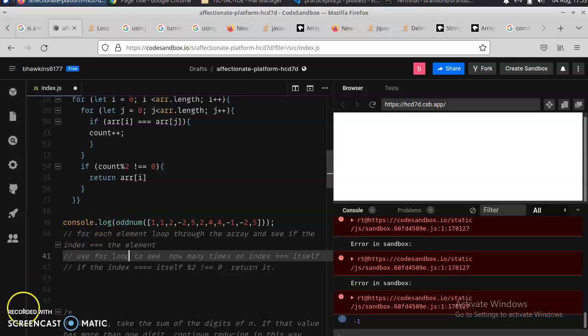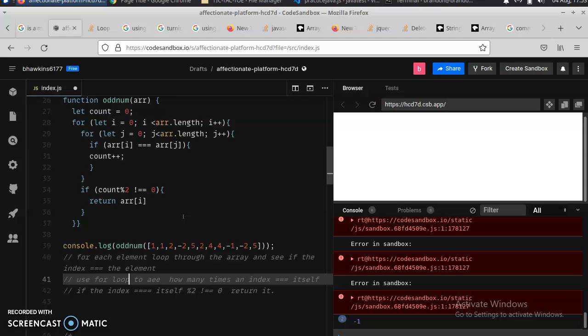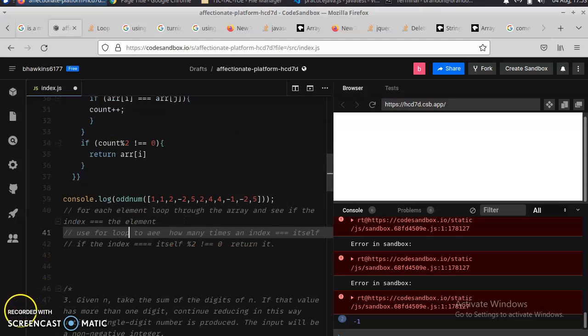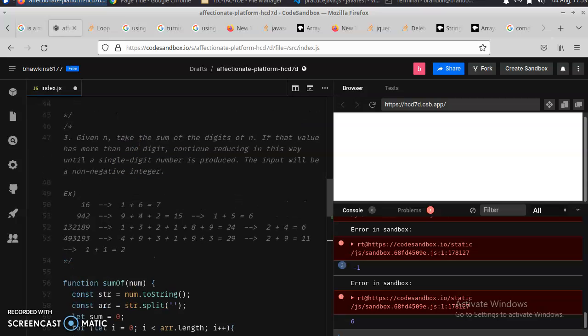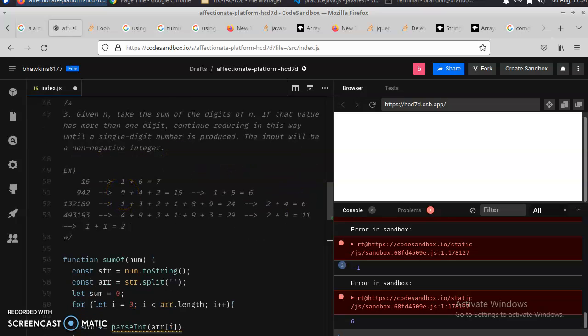All right, I'll comment the next thing. And I know I'm trying to explain this fast, but it took a long time. This one was straightforward, and this is the one where, given n, take the sum of the digits of n. If that value has more than one digit, continue reducing it in this way until a single-digit number is produced. The input will be a non-negative number. So 16 is 1 plus 6 equals 7, and 942 is 9 plus 4 plus 2 equals 15.